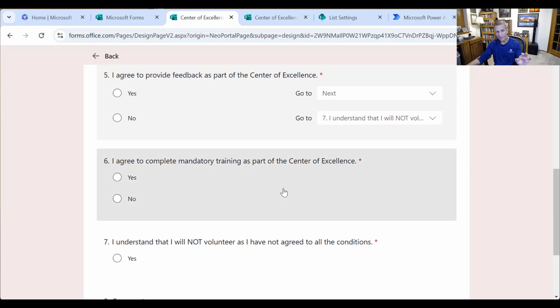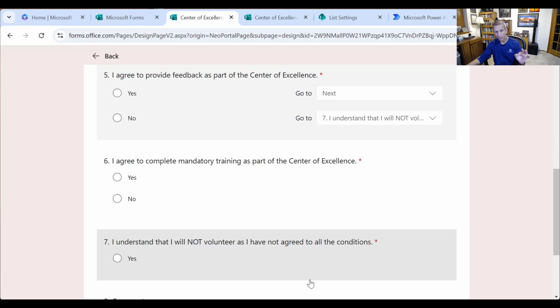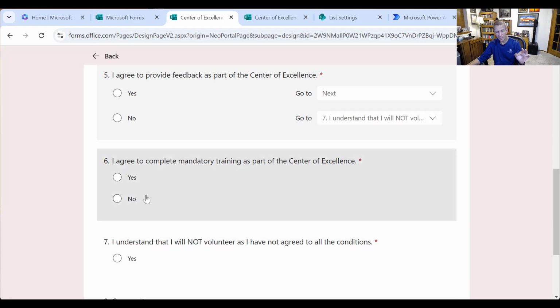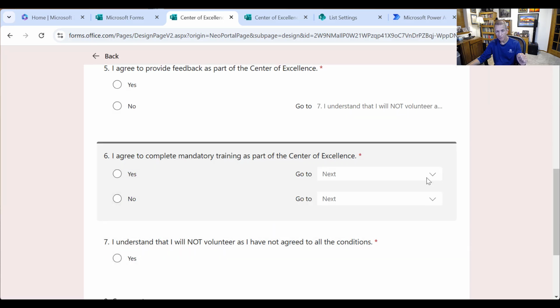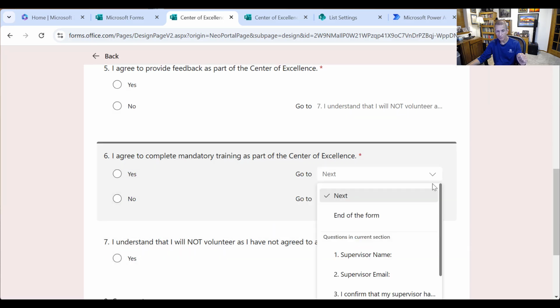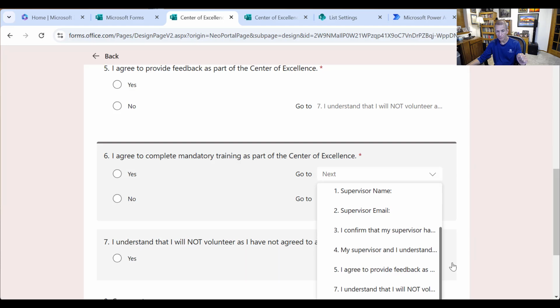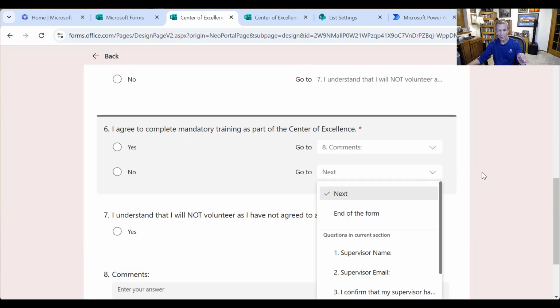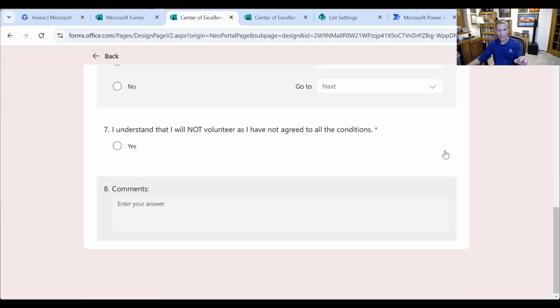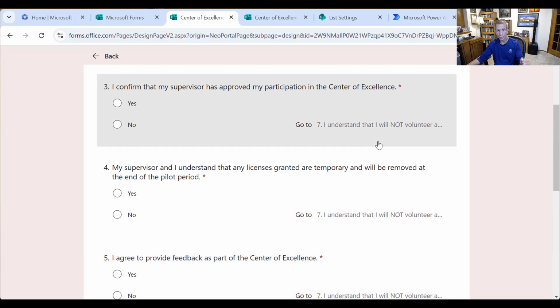Now in number 6, it's reversed. If they say yes, I want them to skip number 7 and go to the comments. But if they say no, I want them to get to this, I understand I will not volunteer. So that'll be just the opposite. This one will skip to comments, and if they say no, we'll go with next. So let's just try that real quick.